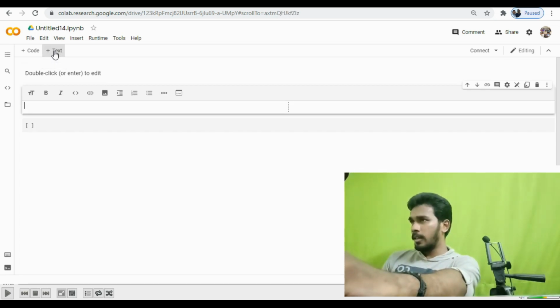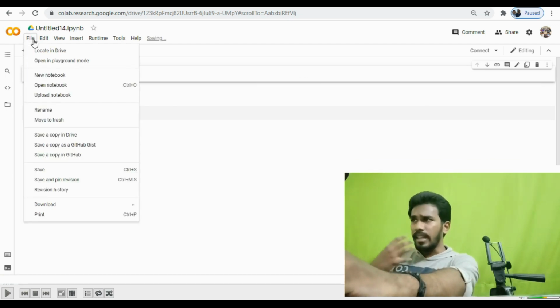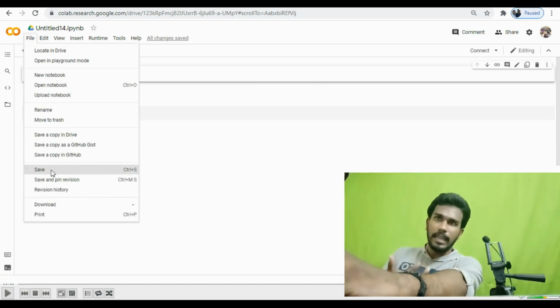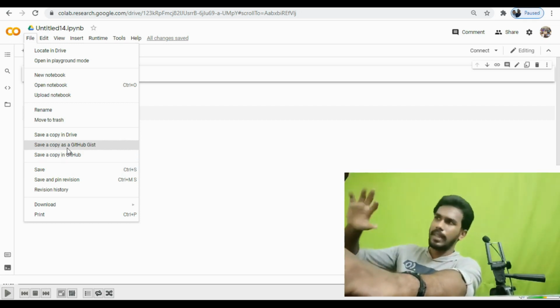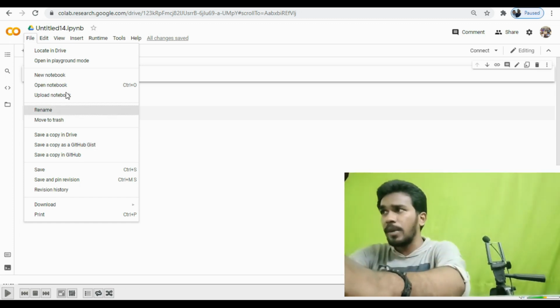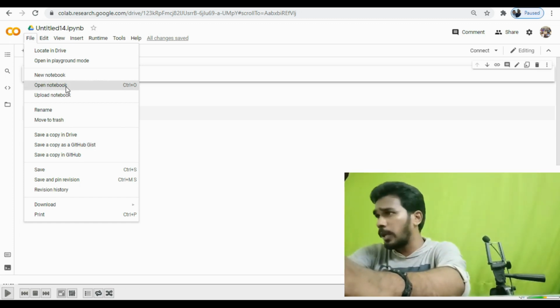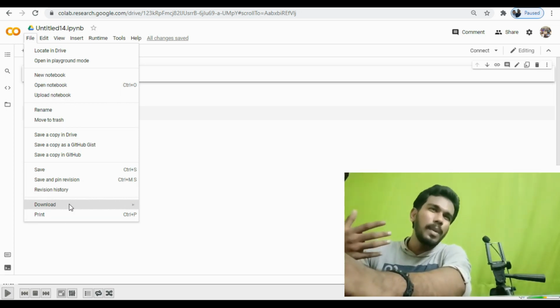And you have something called File here. If you click on File, you can save this, and if you have a GitHub, you also have the option of saving a copy to your GitHub. You can log in with your GitHub and save it here, and you can open the existing notebooks which I have already created, upload this notebook to any platform that you require, print it, or download it. Once you start using it, you will get some hands-on experience.